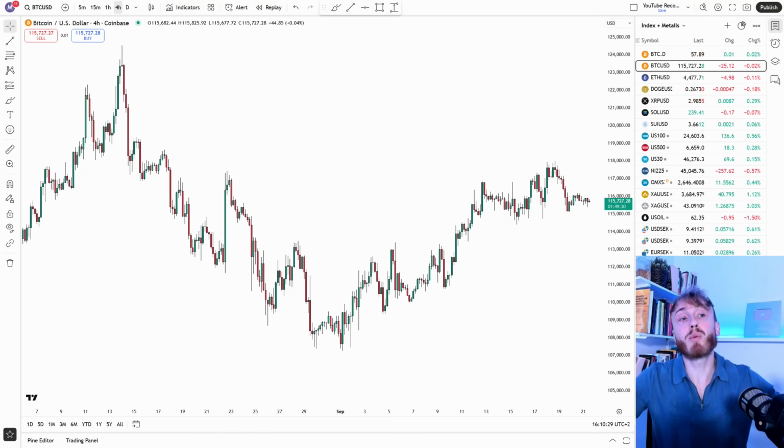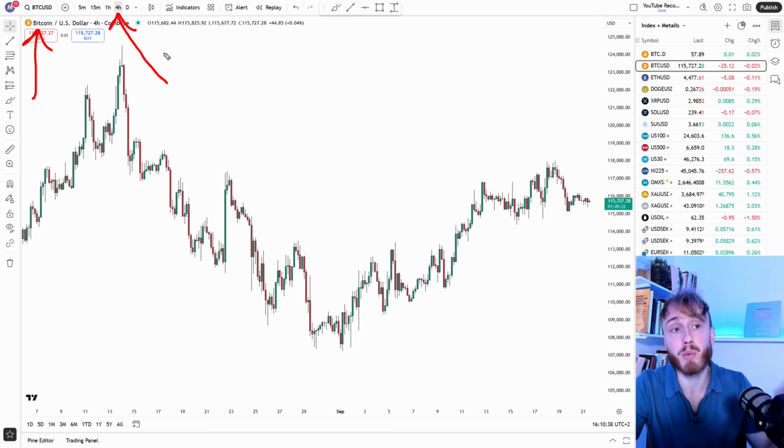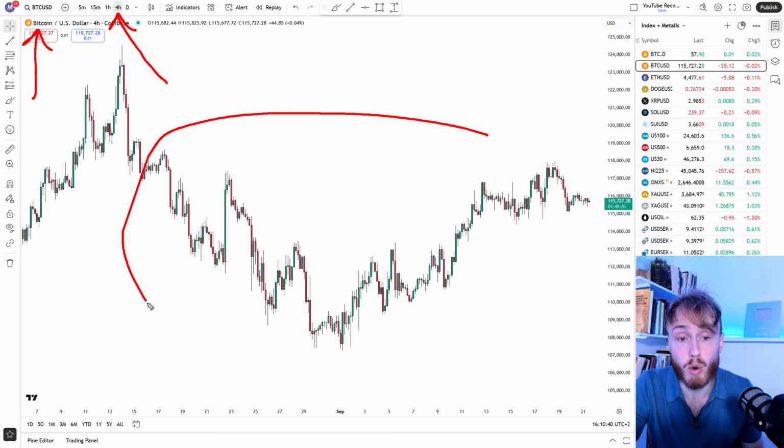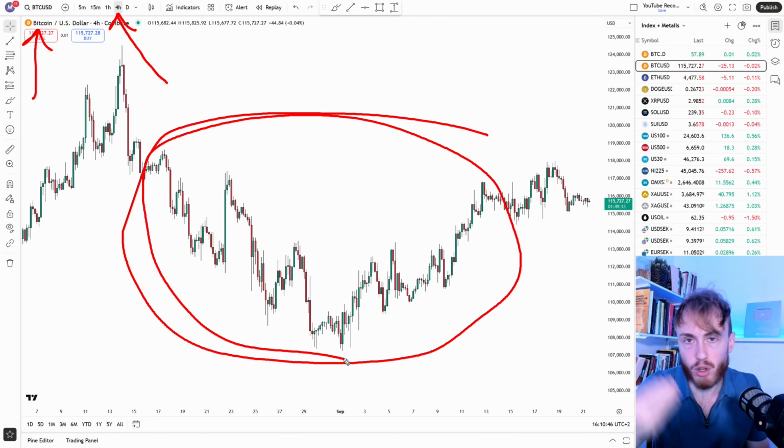Alright, so right now we are in TradingView and we are looking here at Bitcoin, as you can see up here, and we are on the 4-hour time frame, which means that every candlestick on this chart represents 4 hours. But the RSI indicator can be used on pretty much all time frames. You can use it on the 4-hour, 1 hour, 15-minute, even 5-minute, and so on and so on.